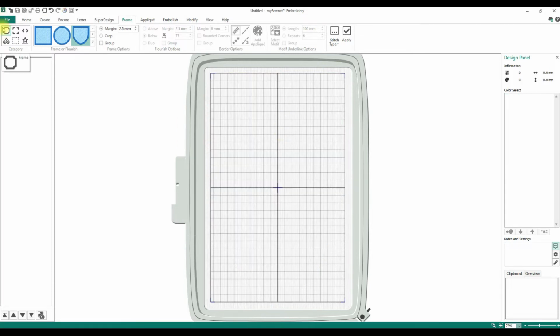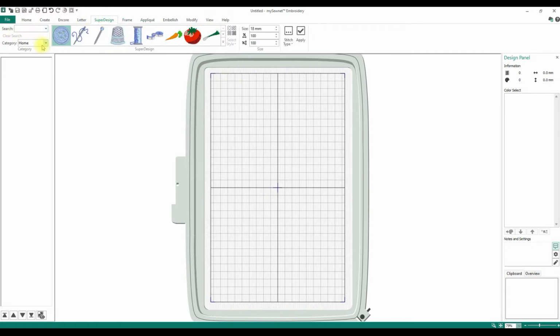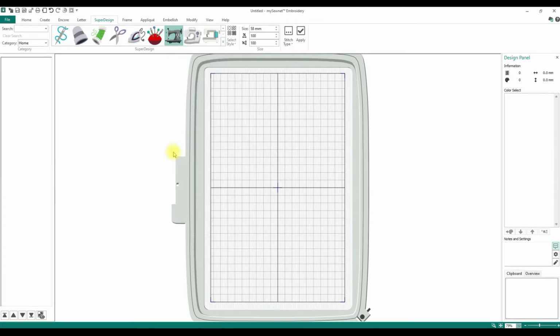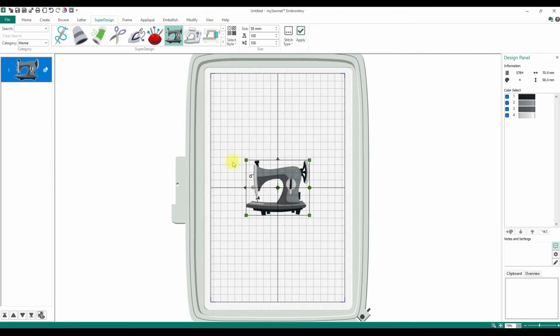But what is really cool is when you get a design. So we're going to go to Super Design, and we're going to go to category Home. So click on there, choose Home, and it pulls up. We don't want any of those. We want this little sewing machine down at the bottom. We're going to leave the size as it is because for what we're doing, it doesn't really matter right this minute. So we're going to say apply. And don't forget, we can always change that size. Okay, so there's our cute little sewing machine, a little vintagey looking one. And we're going to keep that in the middle of our hoop.